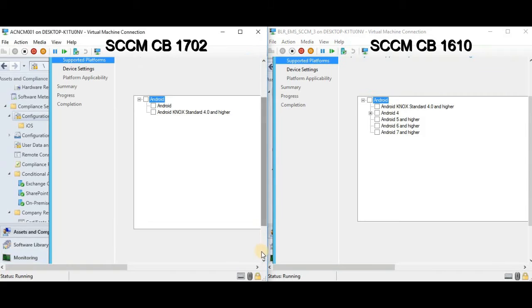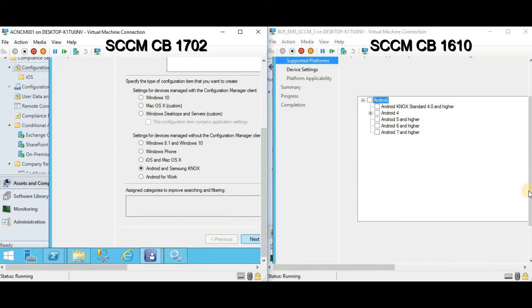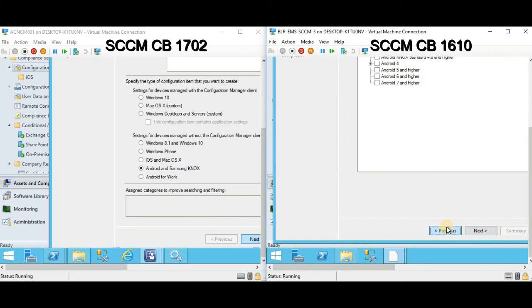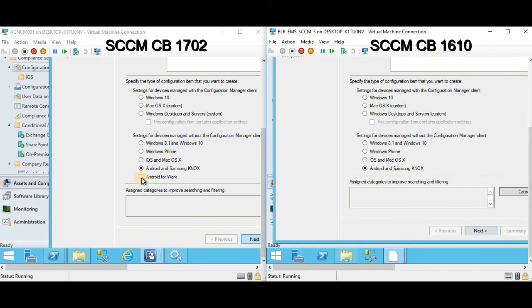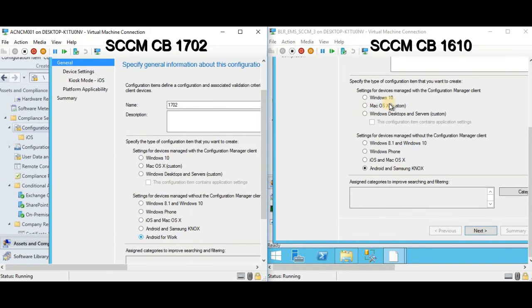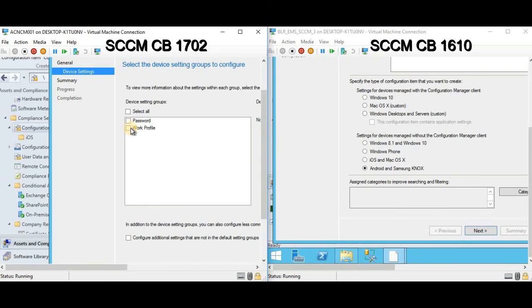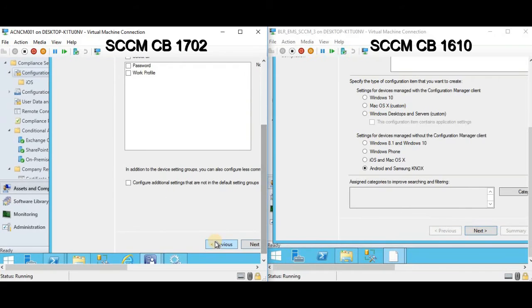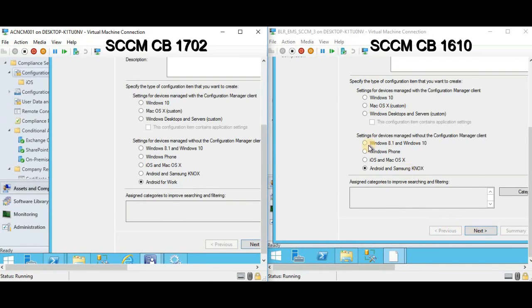We'll go back from here as well. And as you can see, Android for Work is a new addition in 1702, and you can see Android for Work related configuration policies in 1702, but this is not available in 1610, as you can see over here on my right hand side. Only two policies are there, password and work profile policies. So I will go back and we will check Windows 10 policies now.